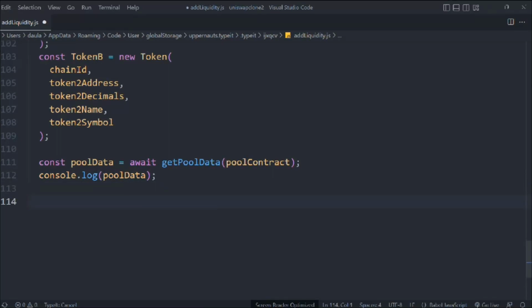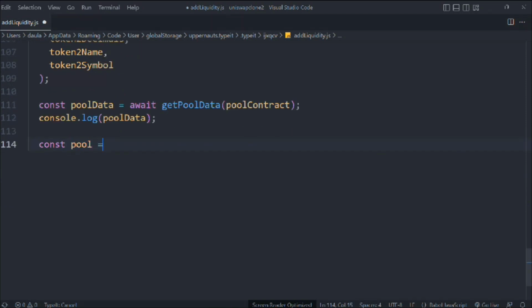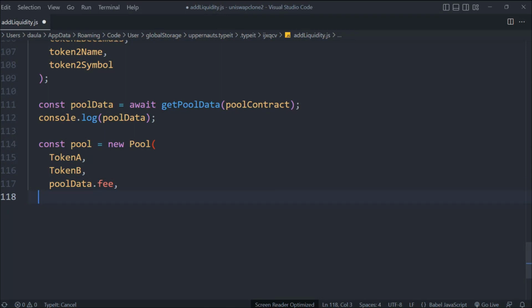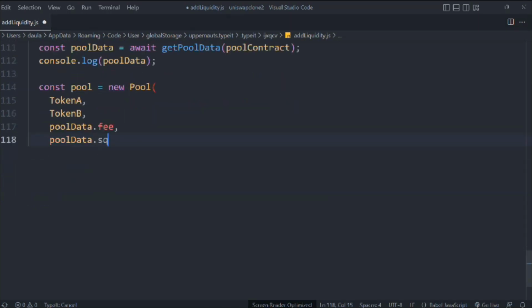Now let's come here. Here we're going to take this variable, we'll say pool, and we'll call new pool. In that we're going to simply pass token A, token B, and the pool data fee, because this pool data will contain all the information. Here we're going to say pool data square root price, and we have to convert it into a string. We have to say pool data liquidity, convert it to a string. We have this pool data tick.